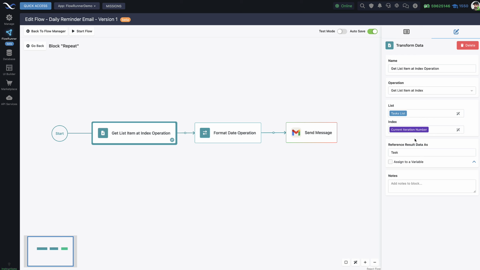Remember when I said when we start the repeat, current iteration number is set to 0. So in here, guess what? We're going to go to this tasks list and say, give me whatever you have at the index 0. And index 0 is the first item. And then this will be returned as task. Okay, so this will really obtain the task at the specified index.